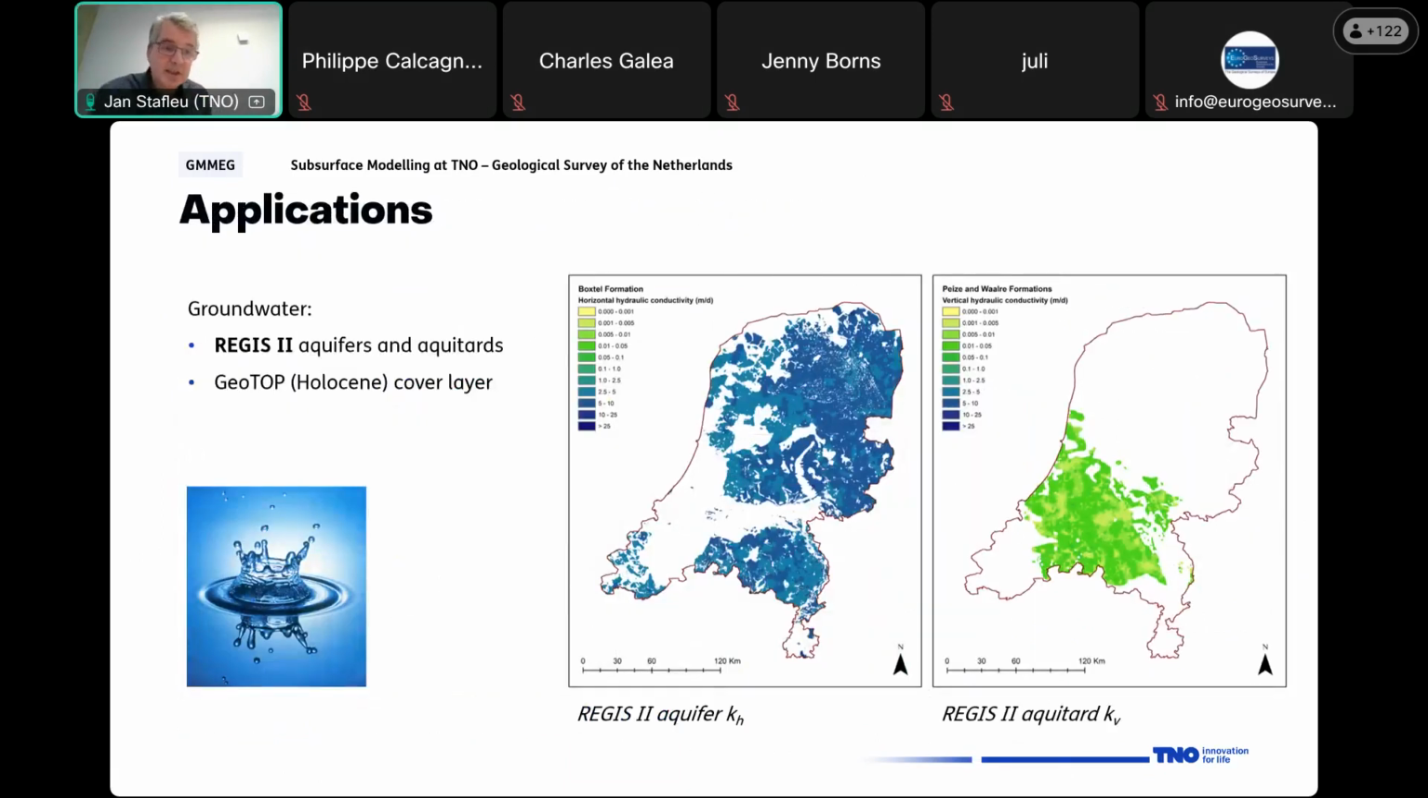Then something about applications. The REGIS model is, basically in the Netherlands, the standard model that is being used by everybody who is making groundwater flow models. So REGIS is a static model. Water doesn't flow in REGIS. We have to make a groundwater flow model, but then the geometry in the groundwater flow model is almost always based on REGIS II. And some people now use GeoTOP to create more detail in the upper part of the REGIS model.